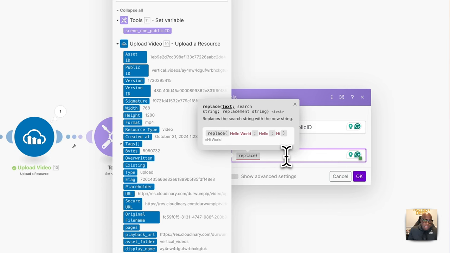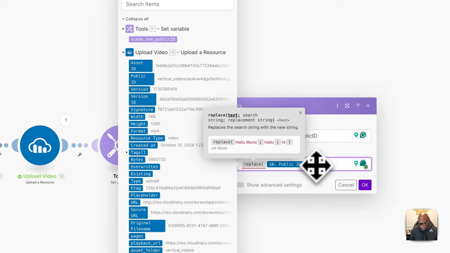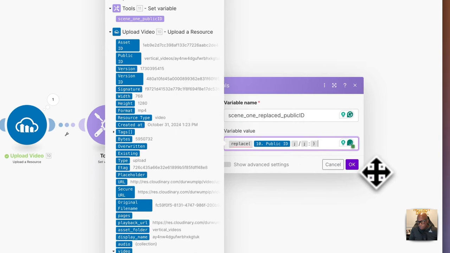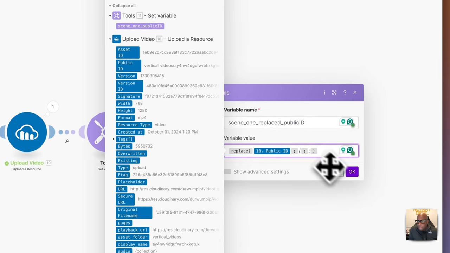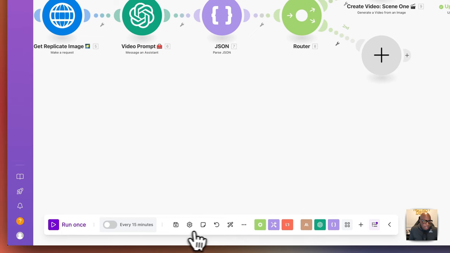Once you read the instructions for Cloudinary, they specified that those public IDs have backslashes, but when you're using the URL to manipulate any images, you have to change the backslash to a colon. So that's what we're going to do here. Again, we just need the public ID and we want to replace the backslash with a colon, right? So with the public ID that has a backslash, we want to replace the backslash with a colon. Hit okay, and let's save this.